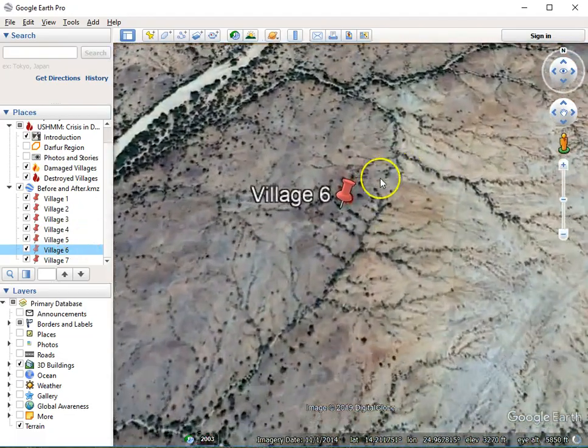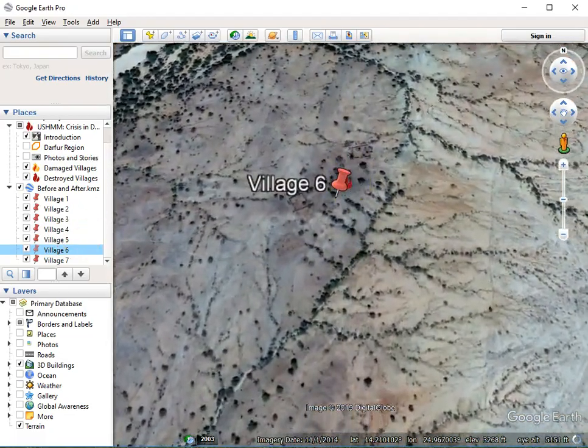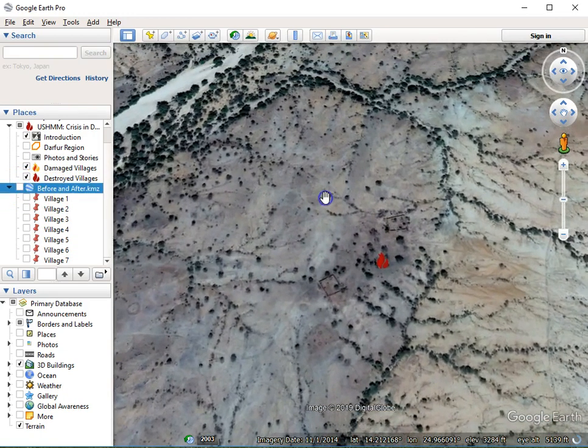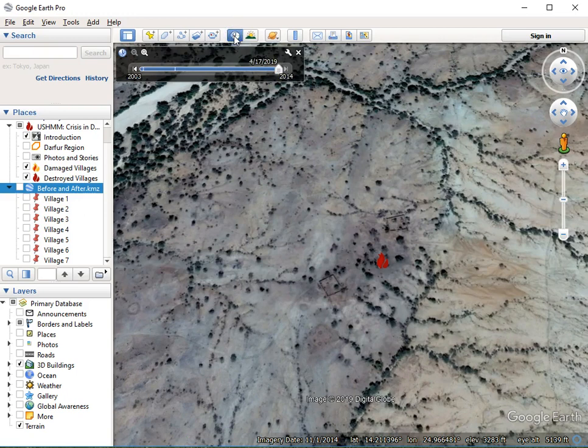You'll see it's highlighting a small little flamed area. We can turn this off now. We've identified the village. Now what we want to do is look at historical imagery for this area. To do that, we have to click on the clock that shows historical imagery. And once we do that, a sliding bar will appear that allows us to slide between the most recent imagery and older imagery. Now I'm going to do that.